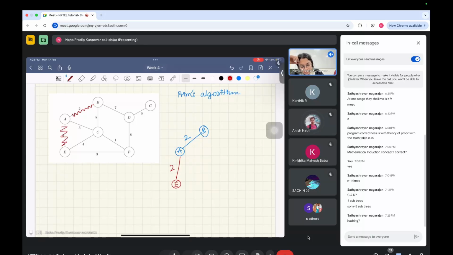Now you're going to look at all the edges that go out of B, A and E. Which is the minimum? E to C or E to F. So let's say I choose this. Okay, and now you look at all the edges that go out of B, C, E, A, and choose the minimum of that. So what is that? C to F.